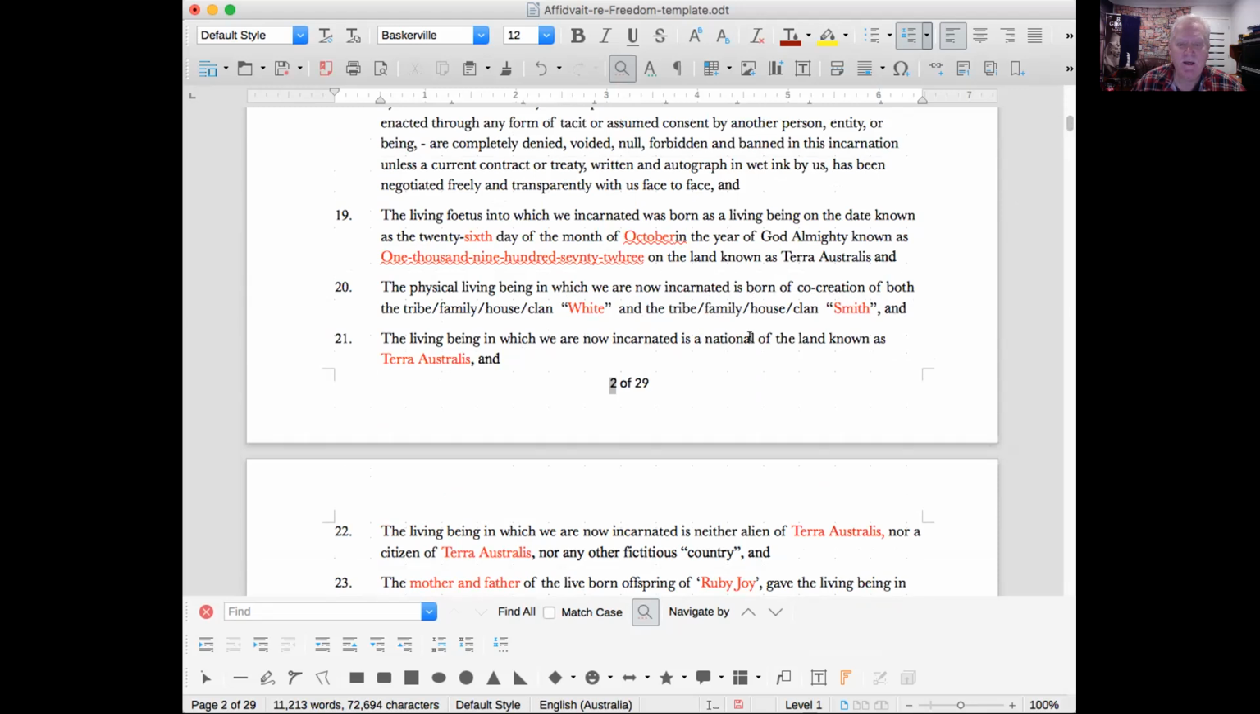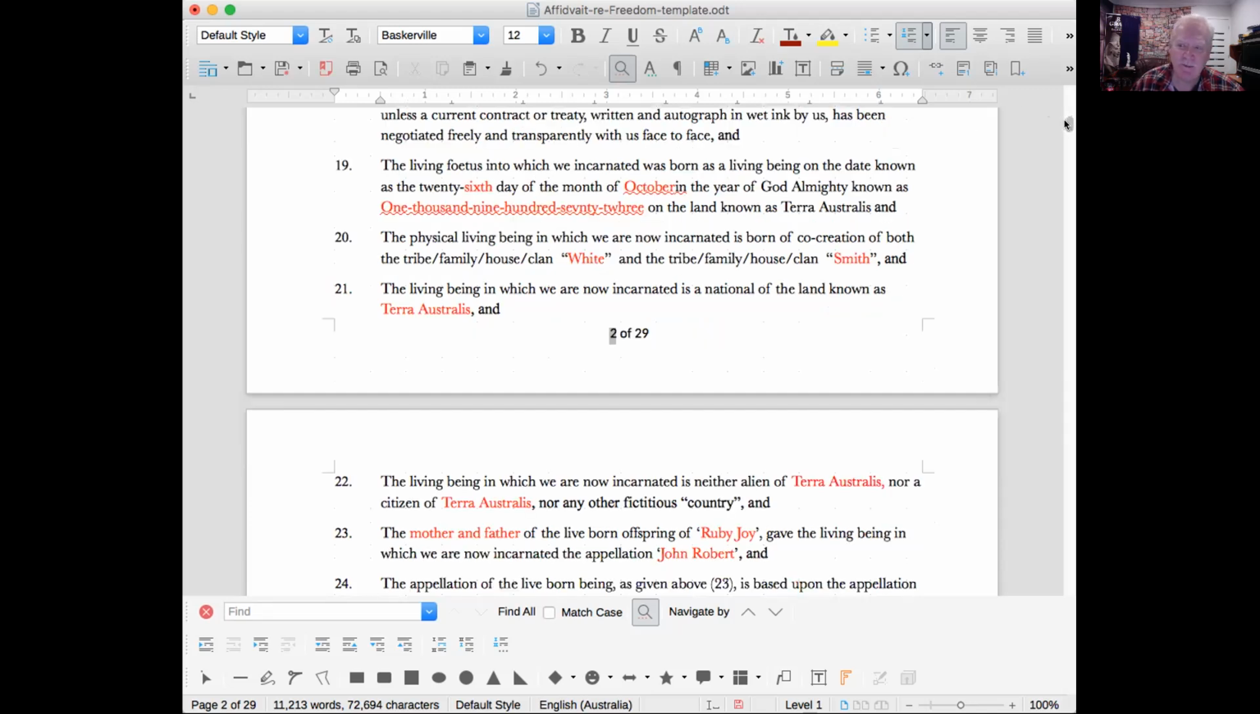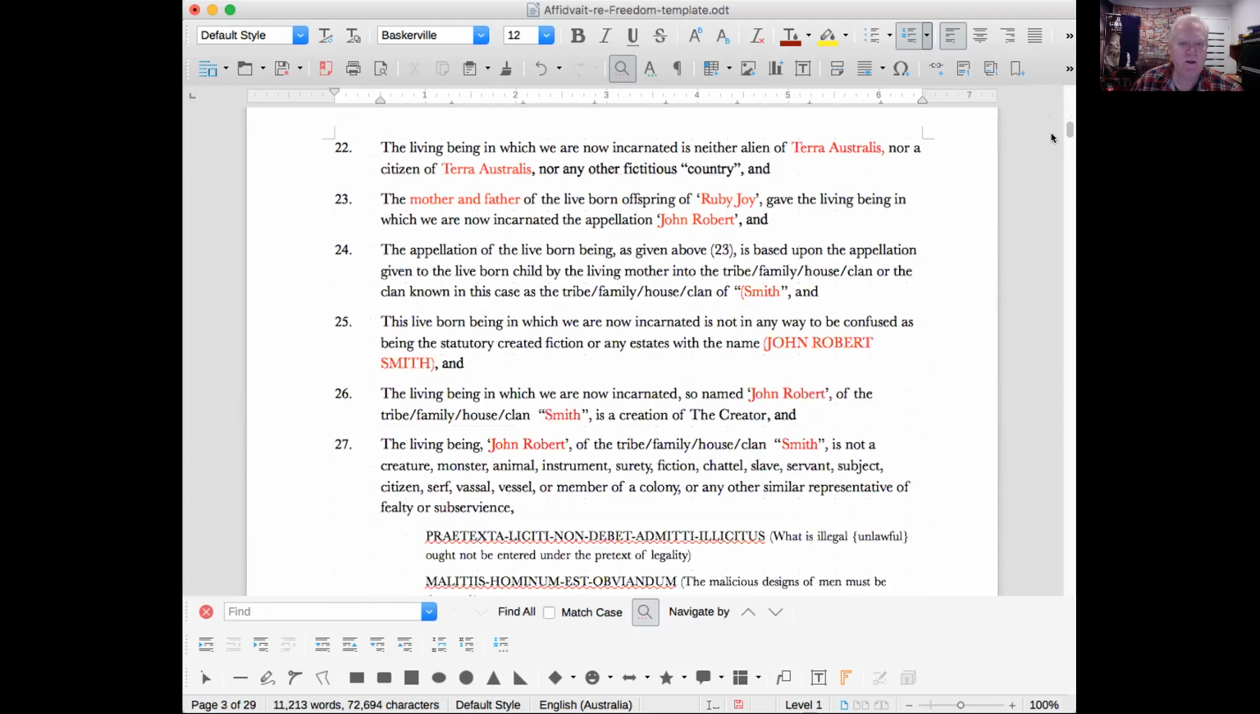The living being we're now incarnated is a national of the land known as Terra Australis. Now, it doesn't matter whether you're born overseas or not, you are now considering yourself to be a national of the land known as Terra Australis. You can make that claim. Doesn't matter what your citizenship is or your residential status, because we're going to rebut all of those. We are not a citizen. Okay, and we are not a non-alien. So we're not an alien to this land. Okay. The living being which are now incarnate is neither an alien of Terra Australis.